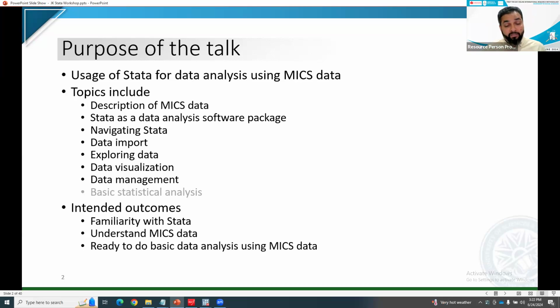The intended outcome is that once we are done with this session, I expect our participants to know a little bit more about Stata. So when you see the Stata screen anywhere, you'll know, okay, this is a Stata screen. I have seen this. I'm familiar with that. And what the different components of it are, and how to access data and manipulate it. You will know about this, hopefully.